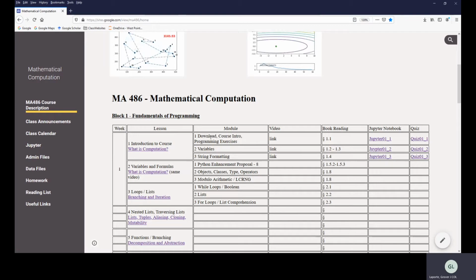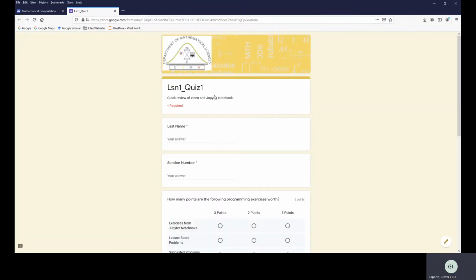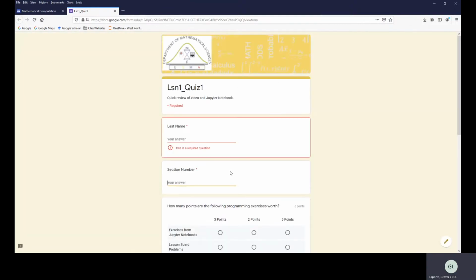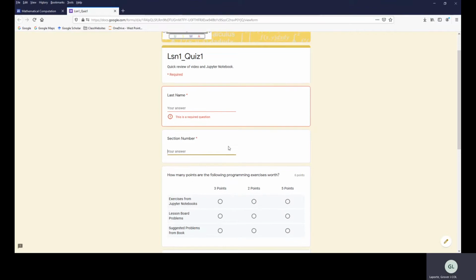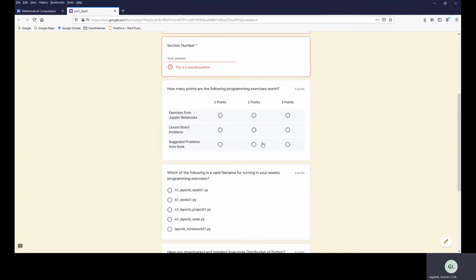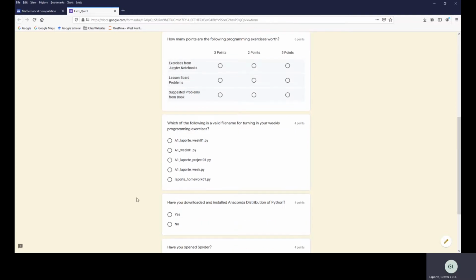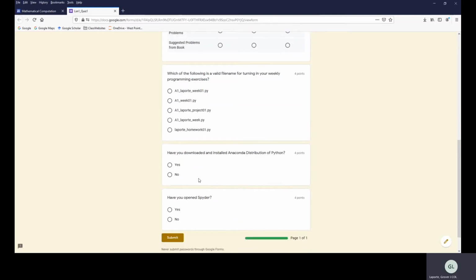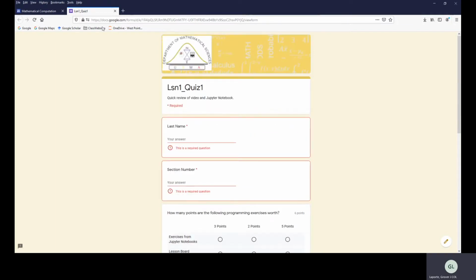When you're done with this module, the last thing you'll do is click on the quiz, and you'll put in your last name and your section number, and yes, it's going to tell you that this is required. Then you'll fill it out. For example, it's asking you a couple of questions that you should have picked up from the Jupyter notebook or in the reading. Sometimes it'll tell you where the question comes from. These are pretty easy ones: have you opened Anaconda? Have you opened Spyder? The Anaconda distribution, and we'll talk about that in a second.